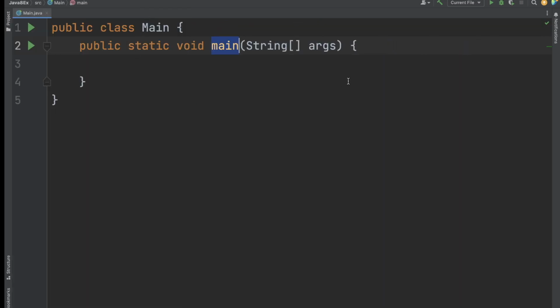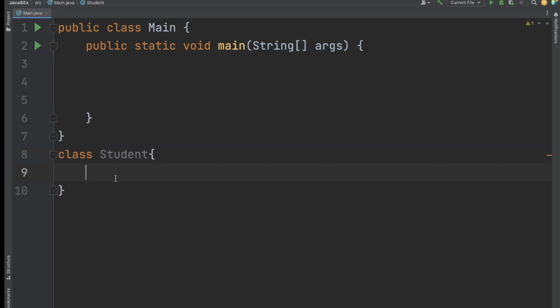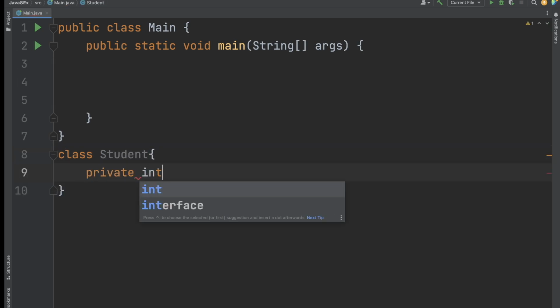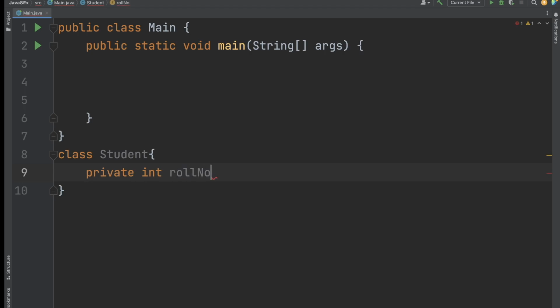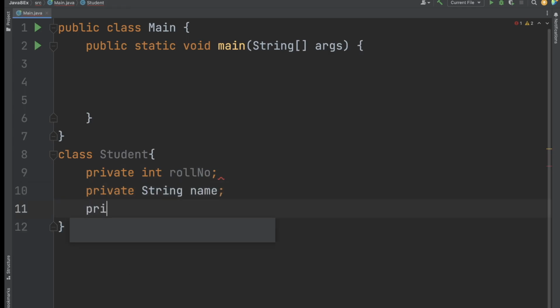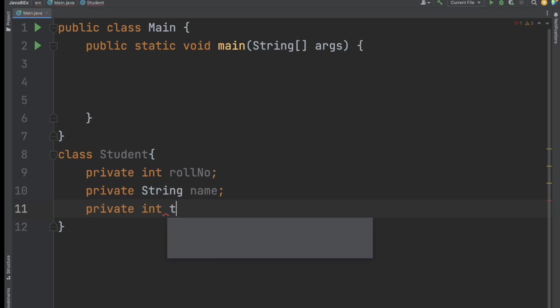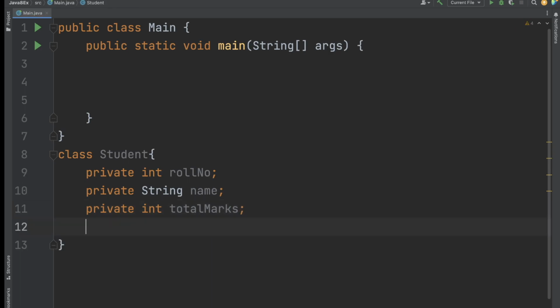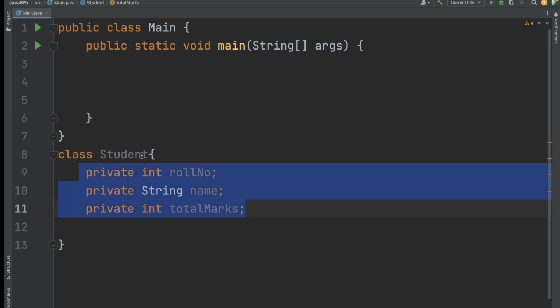Now understand what is the question. Okay, so the question is that, let's suppose you have a student. Okay, let's create here one student class. So let's suppose class Student, and inside this class Student, let's suppose I have some fields: private int student roll number, and private String name of the student, and private maybe Integer total marks of the student. Okay, so these are the fields I have in my student class.